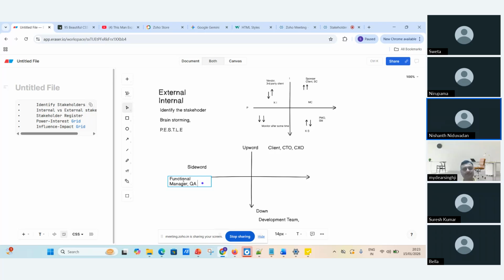Okay. This comes in primarily from a matrix organization standpoint, right? Correct. Not all organizations will have sideward stakeholders, because a functional manager, QA and so on may not exist in a very upright organization where we have a hierarchical approach. We will have QA and everybody under the project manager, right? Correct. So some organizations will have a sideward manager and some will not, so we need to identify that.